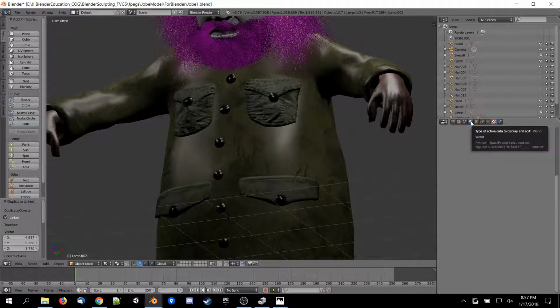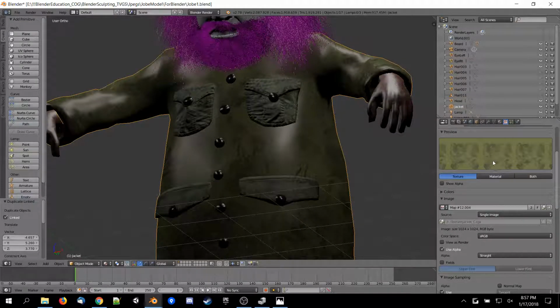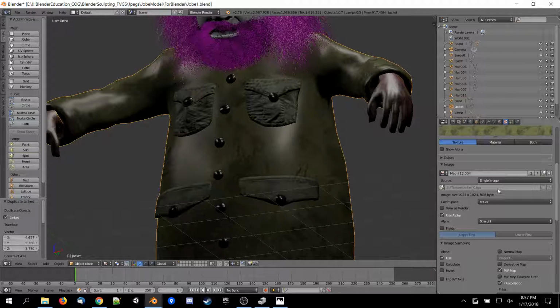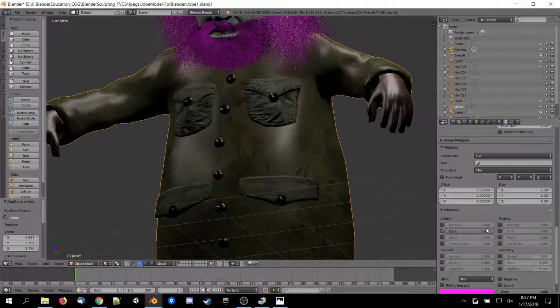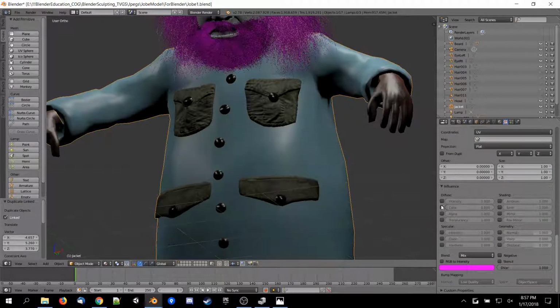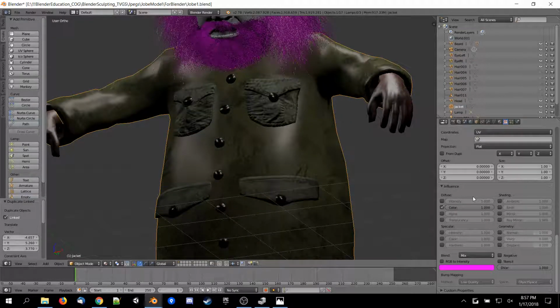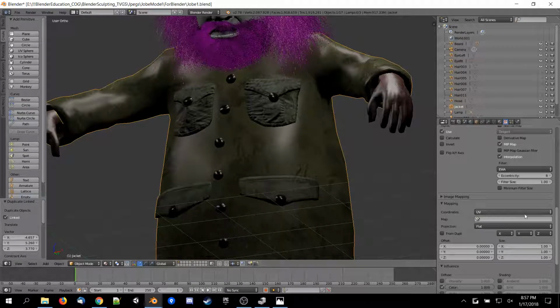Okay, so I want to add the normal map to that too. Just right click on it. We've got the color map on there, but we need to add the normal map. And you can see here, the color map, that's where it's assigned. So you need to actually select that for the color map to be showing up on there.